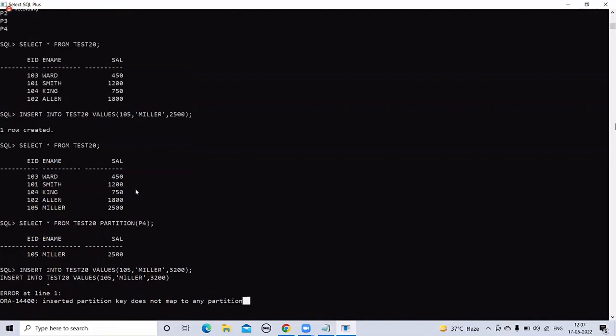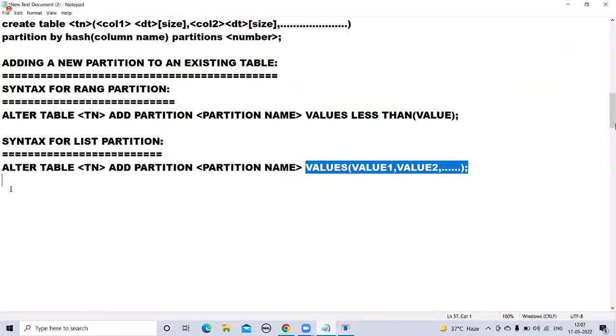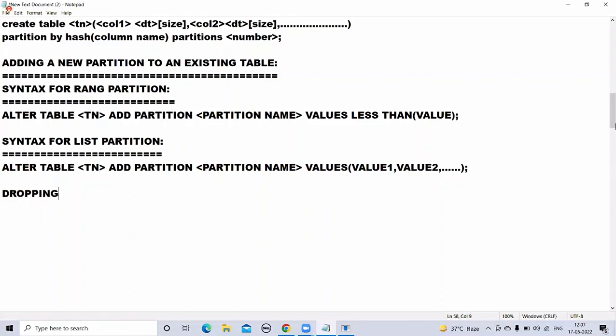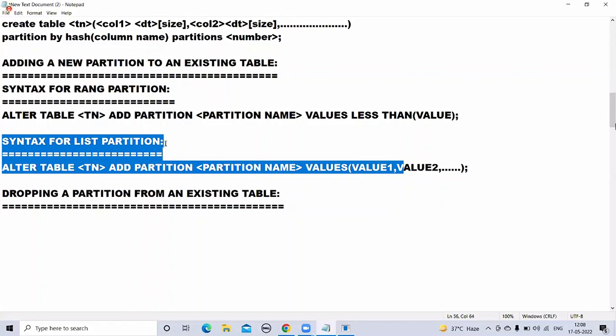Okay, so guys, this is how you add your partitions. In the same way, you can do it for list partitions also. In the same pattern, the next one is how to drop partitions. This is adding, and now I'm going to drop a partition from an existing table. This list example I gave in the documentation, that is for your practice. I'm leaving it here so that you can practice.